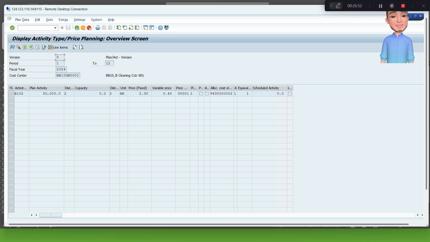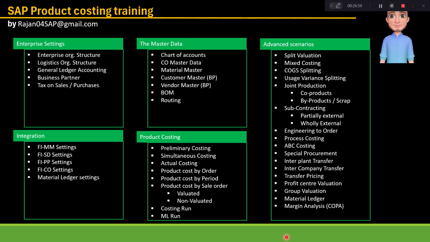With this, I have successfully shown you the demo of splitting structure. We faced some issues. Those issues are good, so you know what mistakes you should not make. I'll be covering all of these in detail.